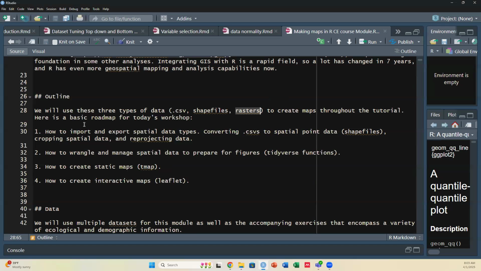So here is a basic roadmap for this workshop. One is how to import and export spatial data types, like converting CSVs to spatial point data, like shapefiles, cropping spatial data, and reprojecting data. Two, how to wrangle and manage spatial data to prepare it for figures using tidyverse functions. Three, how to create static maps using the tmap package. And four, how to create interactive maps using the leaflet package.